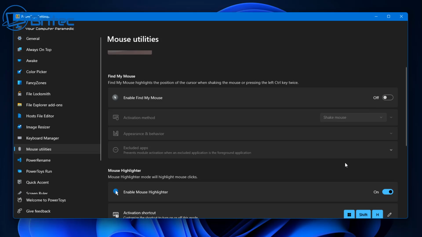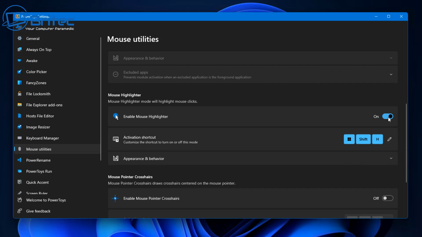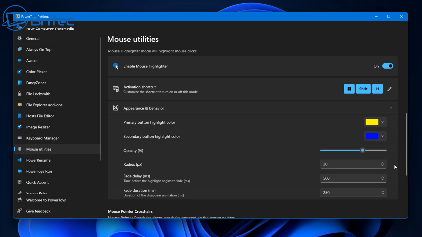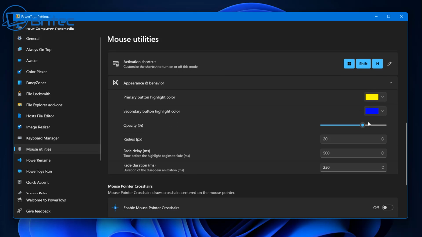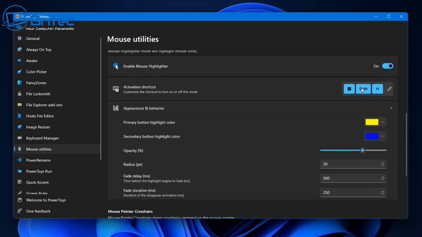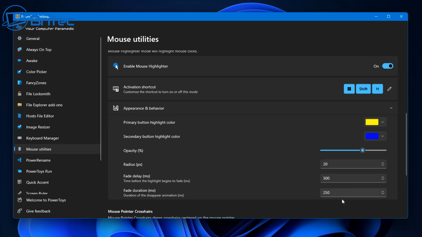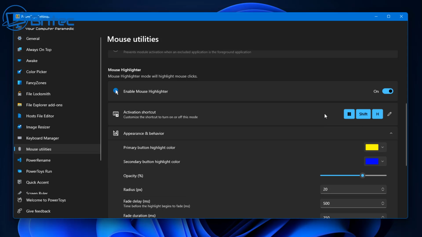Again, if you want to enable the mouse highlighter, this is going to put a little tiny circle around your cursor. All you need to do is use the Windows Shift H key to activate it. Once you do this, you can change the colors for the primary button and also for the secondary button. You can change the opacity and things like that. All you need to do is use the shortcut here to enable it, and you've got the radius and the fade delay and all that sort of stuff on there as well. You can set this up exactly how you like it.